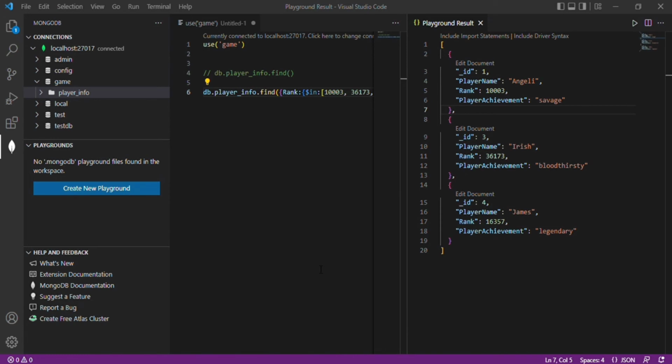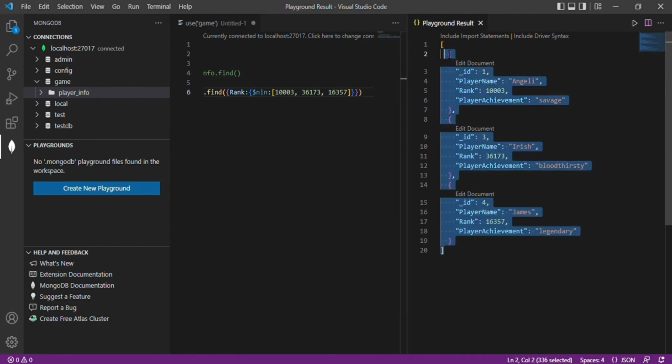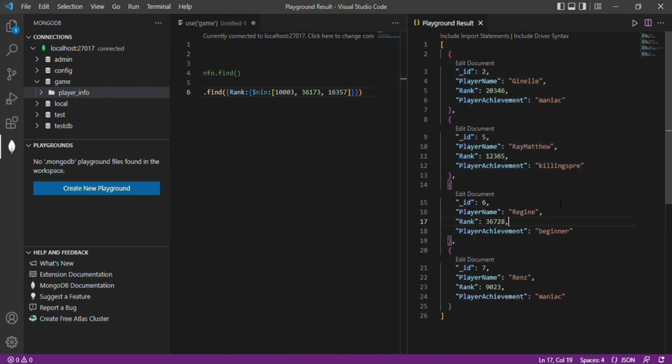The NIN operator is a combination of NE and IN operators, so it finds values that are not in the set of specific values. To do that, let's add NIN and run this code, and this data will not be shown. There's only 4 values. We removed the 3 values earlier.